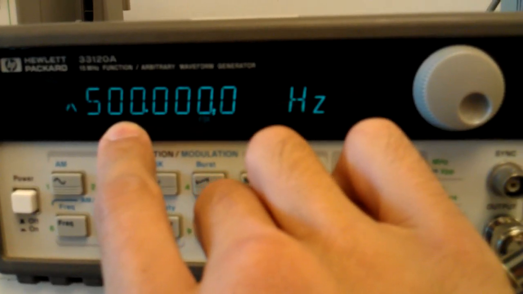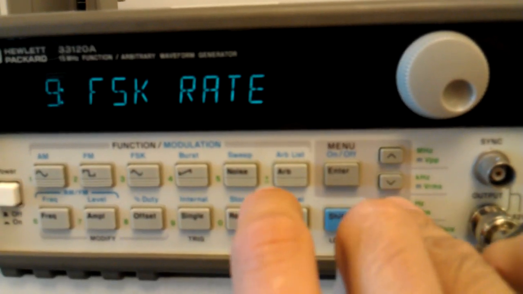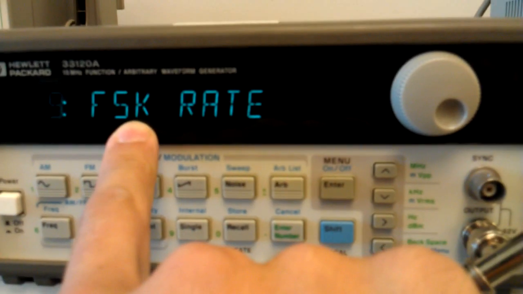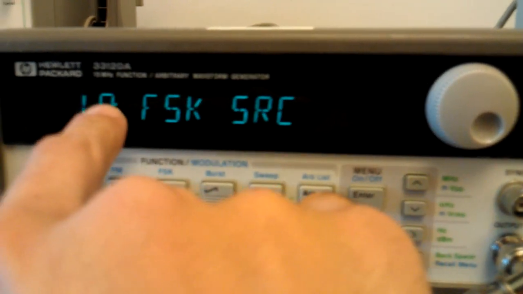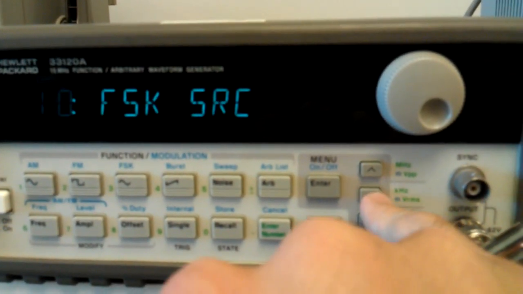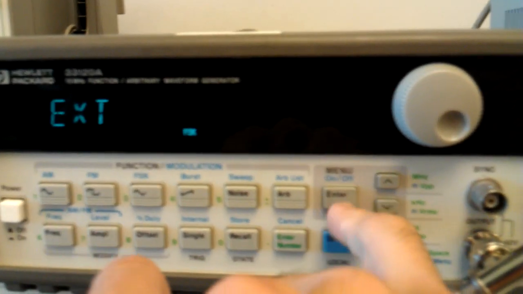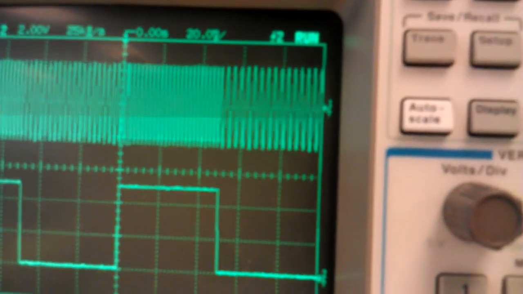Right now I have it set at 500. Now this is the rate, so this is how often it will change. We don't care about this because we're going to be externally triggering it. So if we go to the next one, you have a choice between internal or external. You want to make sure you have external. Press enter. So now I have it at 1000 hertz on the upper.